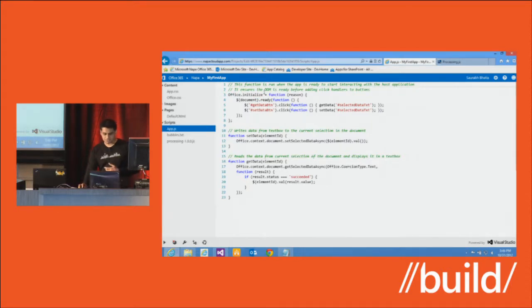It's got a couple of Office functions, and probably the most important one is the Office initialize function, which is kind of similar to your DOM ready function in HTML. But the key difference is this tells you that the Office application, which is hosting this app, is ready to talk to this application. So any initialization code you have just gets written over here.